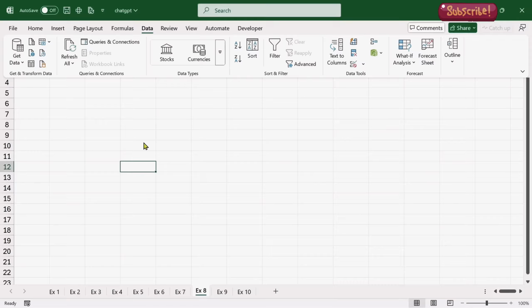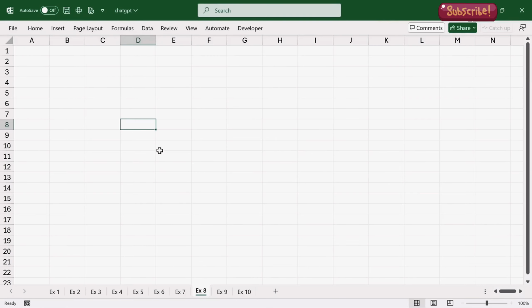Now suppose you want to highlight the active cell in yellow. How will we do it? Look, there is no built-in function for this in Excel, and no direct option is available either. So for this, we will need coding. That's the only way. And that coding will be in VBA. So what will we do?